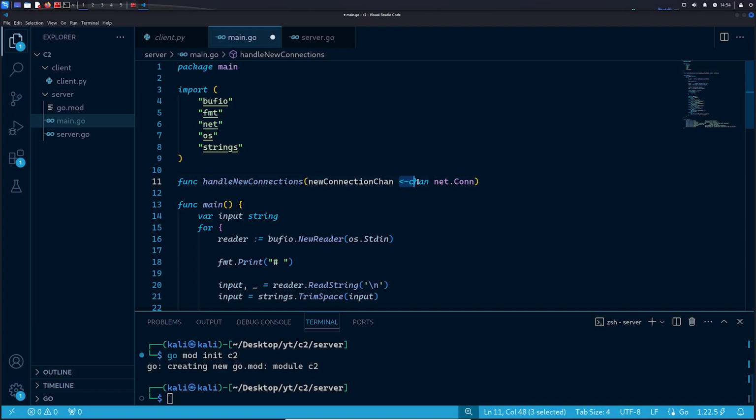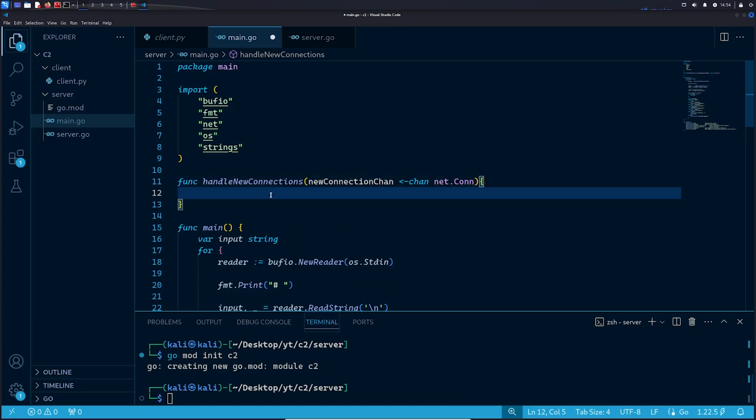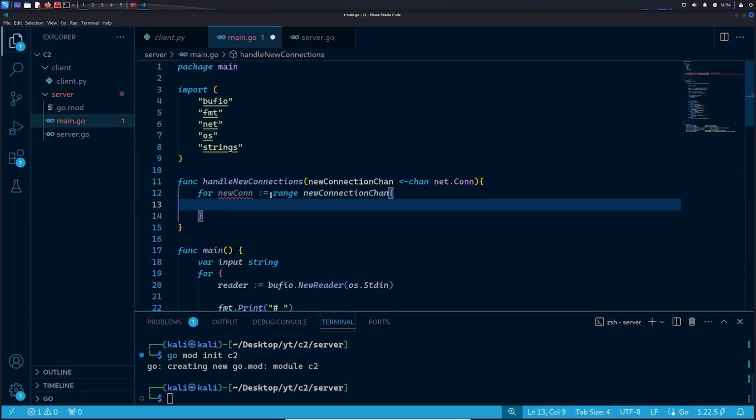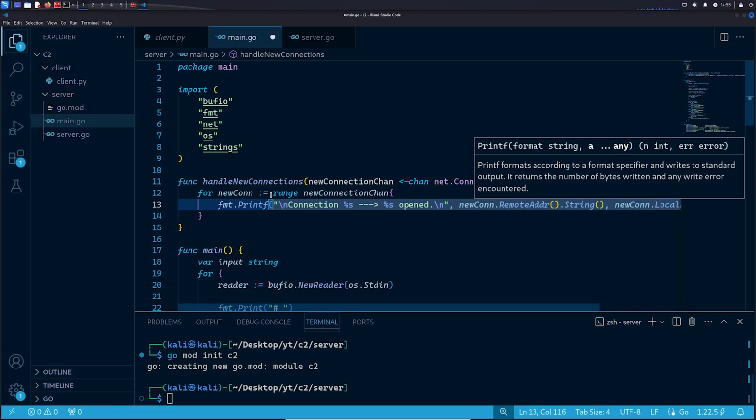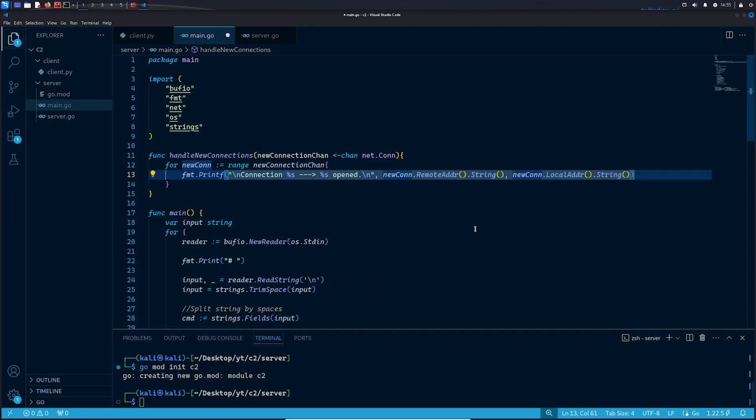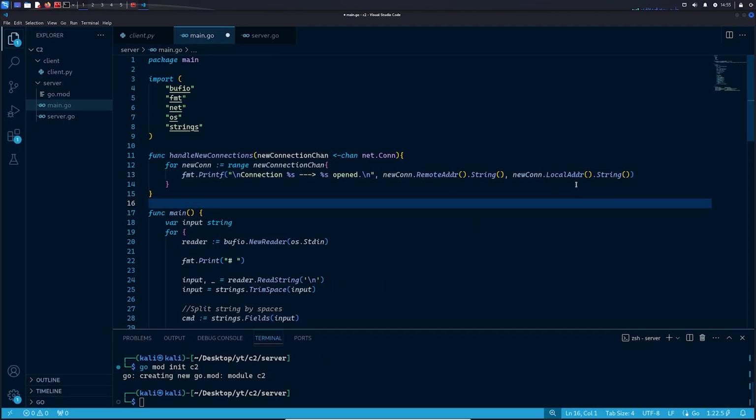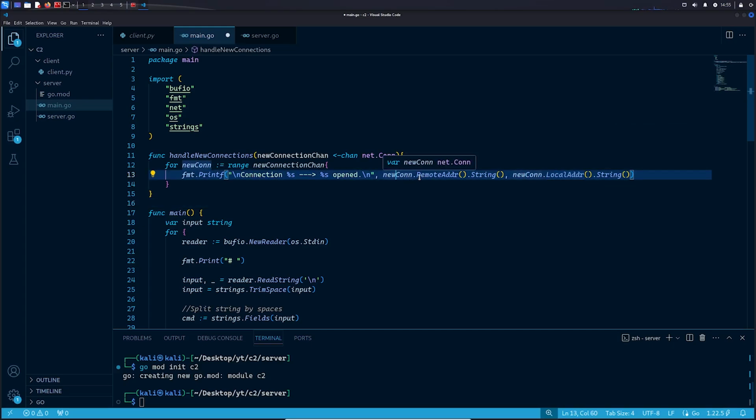This time I'm marking it as a receive-only channel, because it is just going to read from this channel and handle the new connections. So let's iterate over every new connection on this channel. And for now we can just print that there is a new connection. Notice that I'm using the RemoteAddr and LocalAddr of our connection object. This way we can find out from where this connection came.